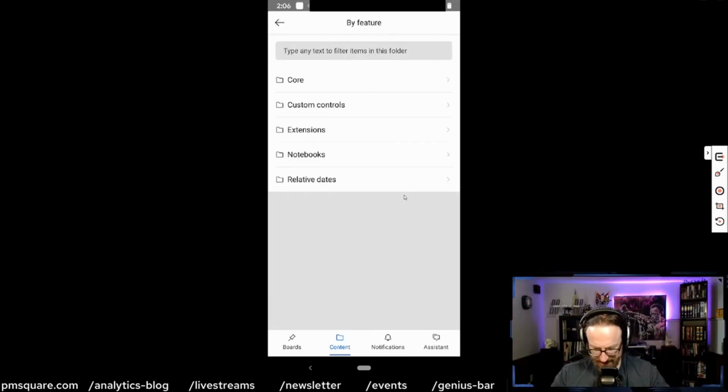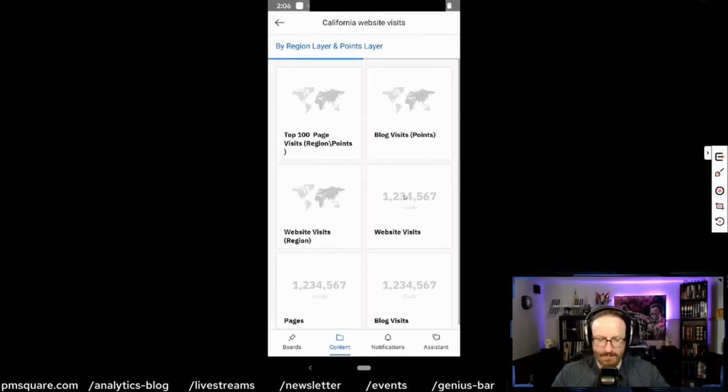So let's just look at the core dashboards, just to show you a dashboard. What happens when I view a dashboard in here? You can see it strips out the dashboard formatting and just shows me the visualizations, right? So they've done a good job of converting it to a phone form factor.